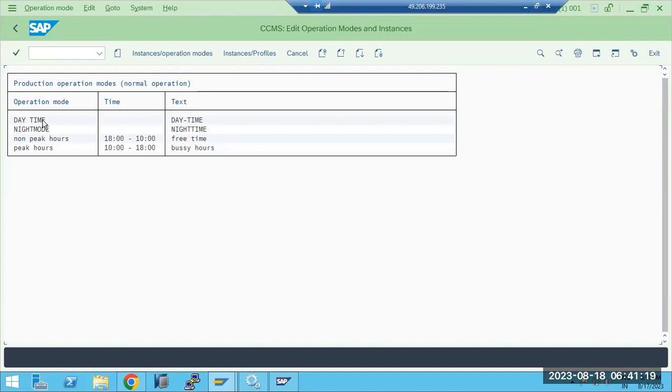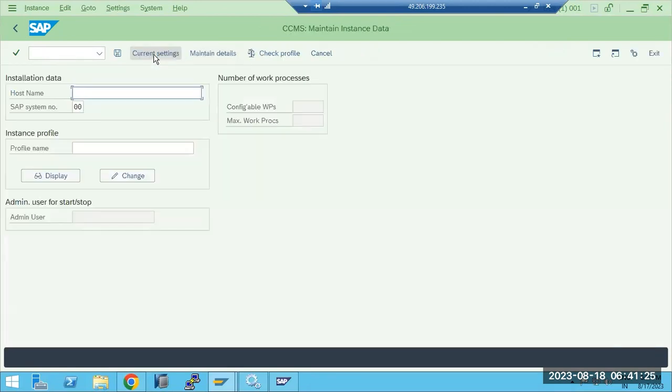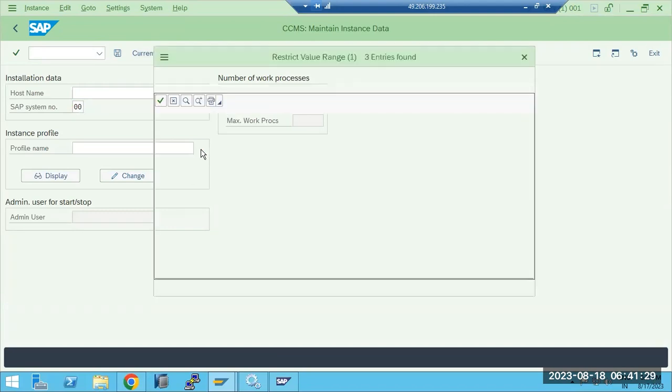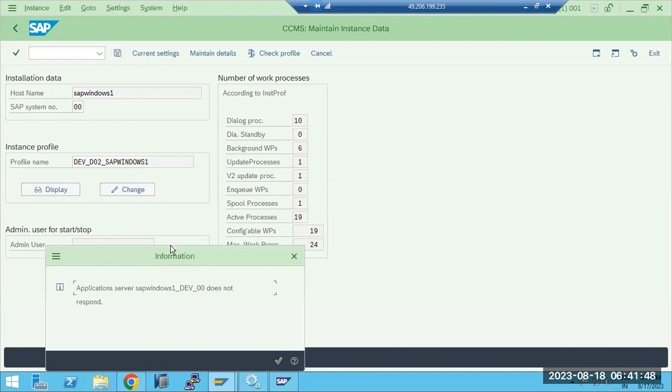Now select that button, click on Instances and Operations here. Click on create new instance. Why? Because we have to assign that operational mode here, meaning how many we require, all these things we have to assign here. So here dialog 10 and background 6 are there. What is the instance? The instance here is SAP Windows 1. Then click on the save button.